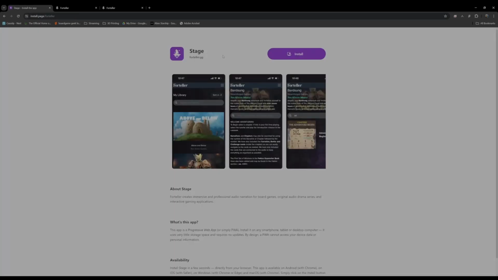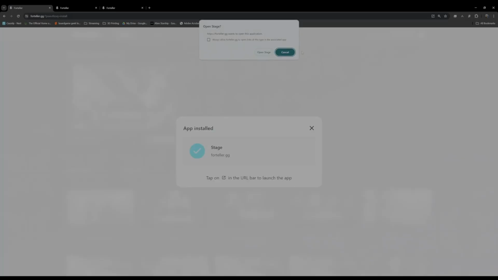I'm clicking the install our app button. It'll take us to the stage installation area. So it's called Forteller Stage now, and that's basically the name of their web-based app. You're going to click this install button. Forteller can be on tablet, mobile phone, or computer. It'll look slightly different between each case.